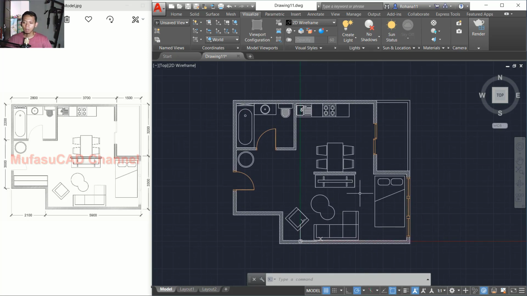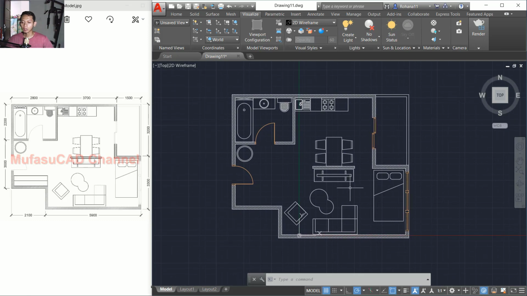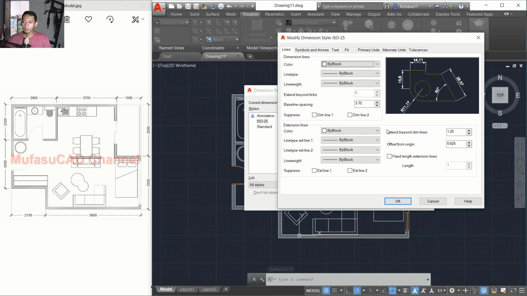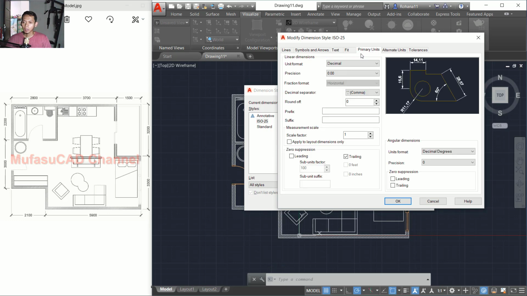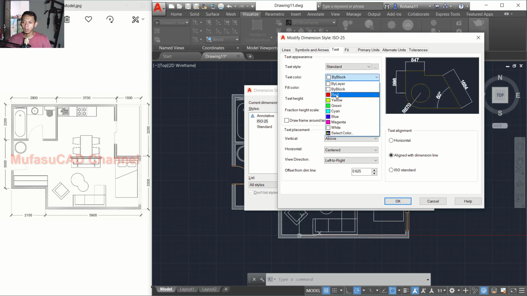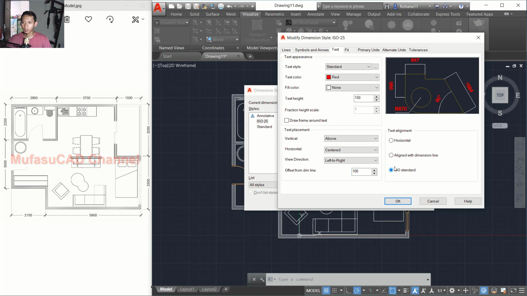And next, I will give dimensions to these objects. You can tap D to open the Dimension Style Manager. Click Modify. Next I will change the primary units precision to 0, and for text I will change the height to 150, and the text color from black into red. Here into 100, using the ISO standard.